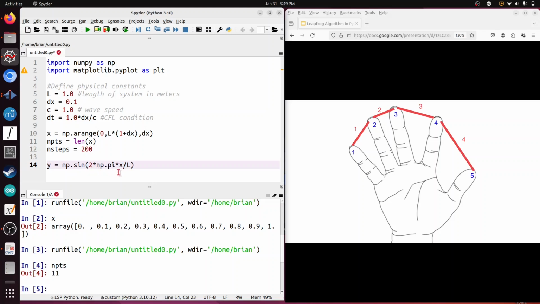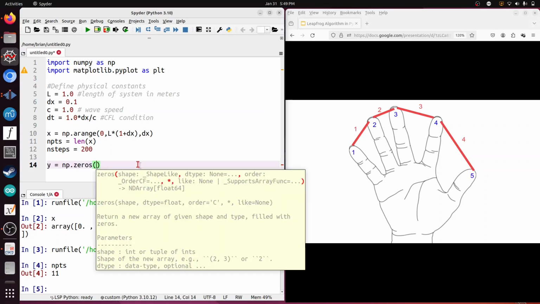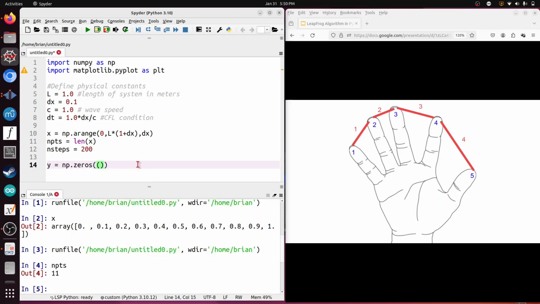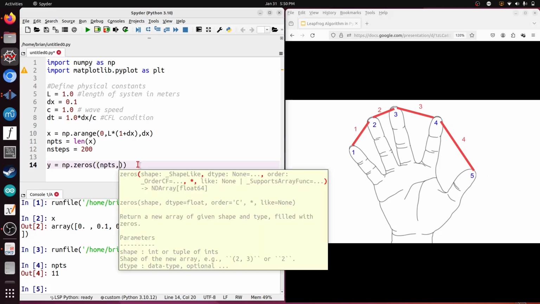So this will give us 2 half wavelengths, or 1 whole wavelength, over the length L of the system. Next, we'd like to define y to hold our spatial information, and remember that y is going to be an array. I'll fill it with zeros to start. This is the syntax for making an array full of zeros, and its size is going to be a tuple, and it will be n points long and 3 wide. So we have past, present, and future, as we talked about in the development of this algorithm.